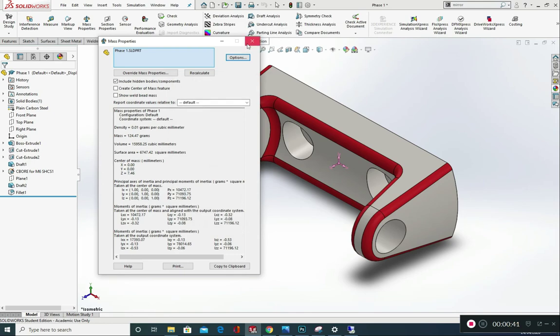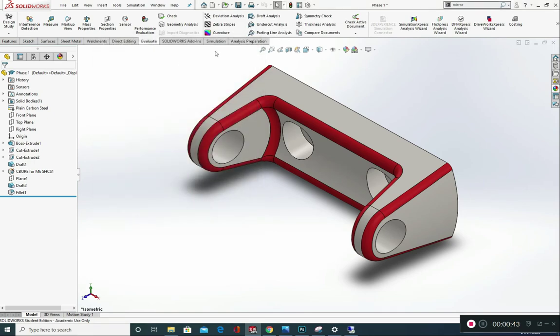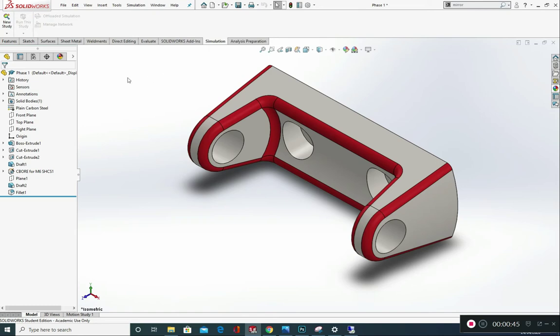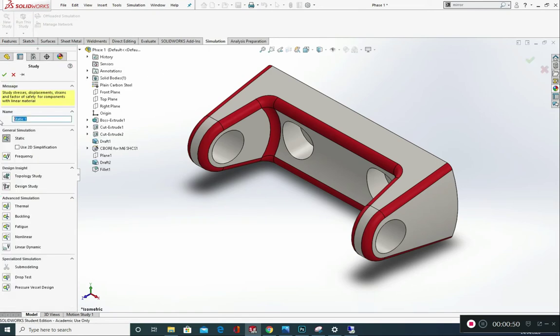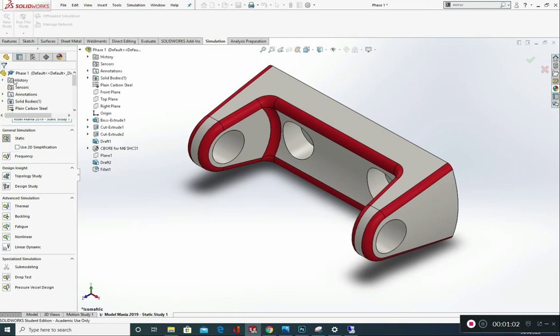Okay, so back onto the simulation. We're going to go into the Simulation tab. We're going to go to a new study, and we're going to call this Model Mania 2019 Static Study 1. Make sure Static Study is selected and click the green tick.